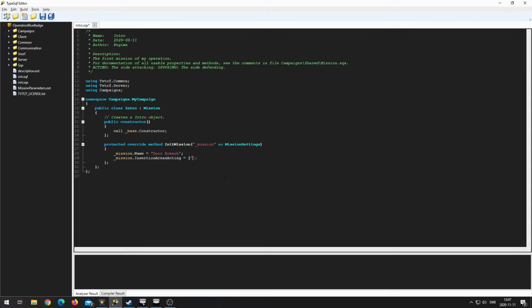In this array, we add the acting side's insertion area markers that will be visible for the acting side: M01A_insertion1 and M01A_insertion2. And we do the same for the opposing side's insertion area marker. The marker name is M01O_insertion.